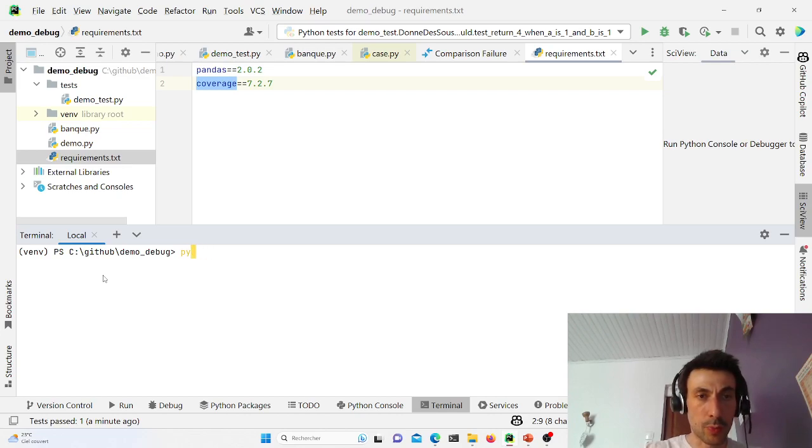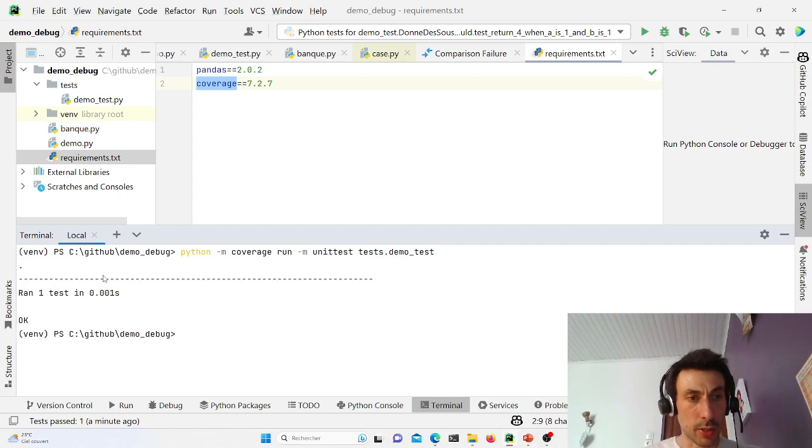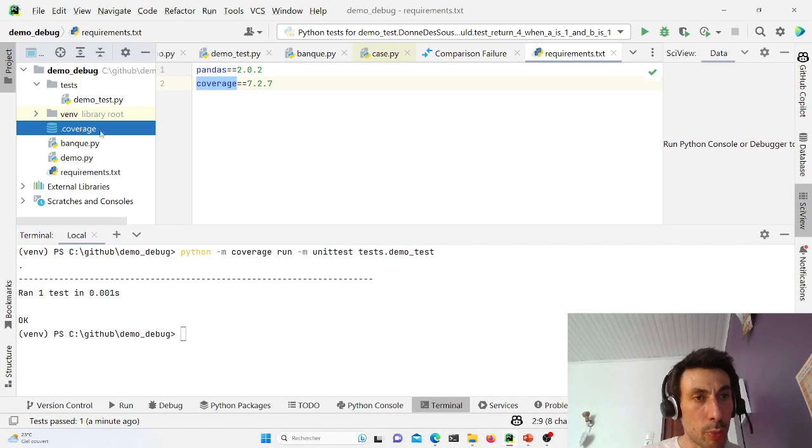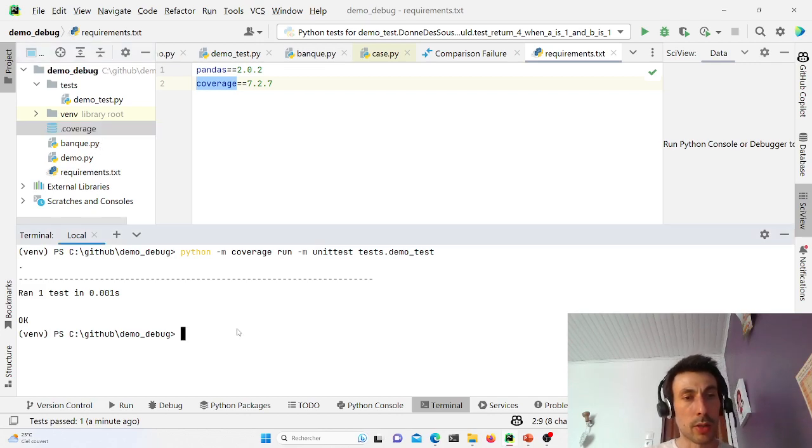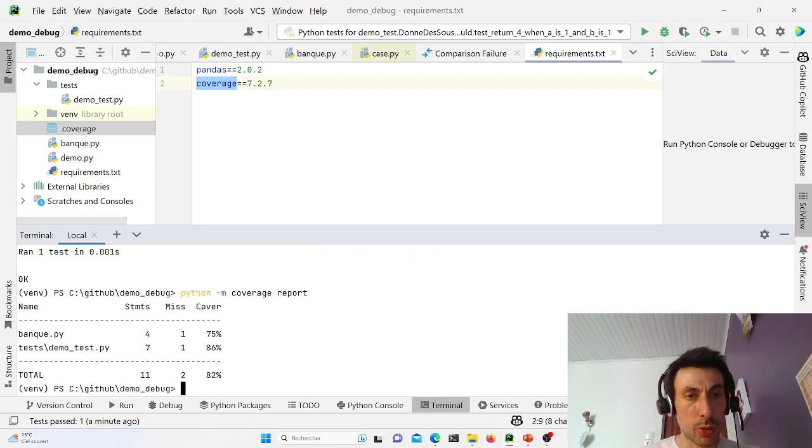So now to launch my coverage package, I'm going to do the Python command, python -m to load the coverage module, run, which in turn launches the unit test module with the test.demo_test hit. That's it. It's been executed, and now we can see that I've created a small database containing information on the code coverage of my code. To display it, I do python -m coverage report, and I can see that I have 64% code coverage on my bank.py file.